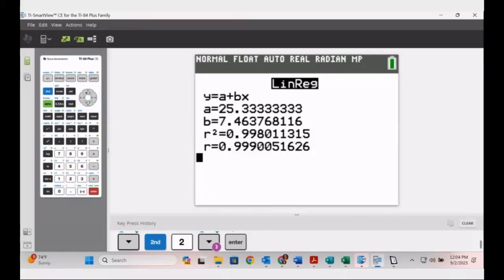So they're telling me the form at the top, and then they tell me the value that we're going to use for A, 25.333, or 25.33. We'll just round it off. Plus B, which is 7.46, and then X. And then notice it gives me my R squared and my R value. What would you say about the strength of this correlation? Very strong. It's a very strong, positive, linear correlation.